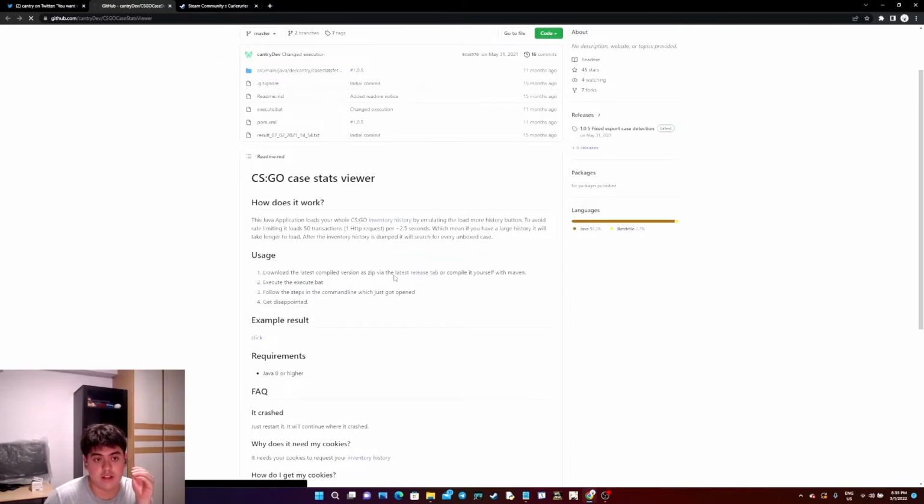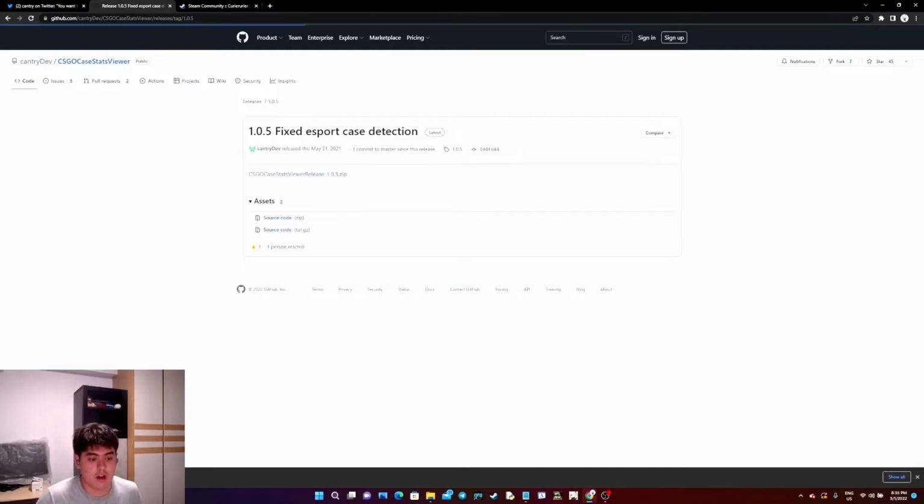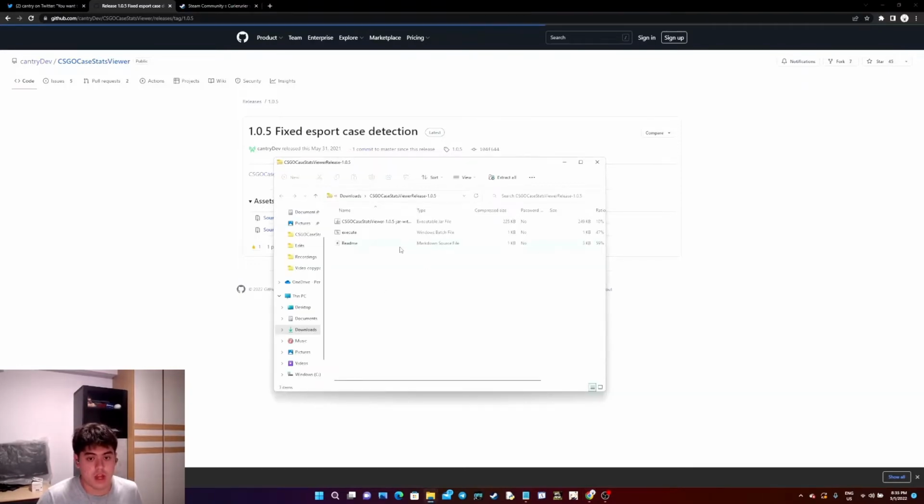Click the latest release tab, and what it does is it brings you to the latest update for the case viewer. And what you do is you download it. So you click this and it should be downloading right now. So I'm going to open it right now, and it has a few things.